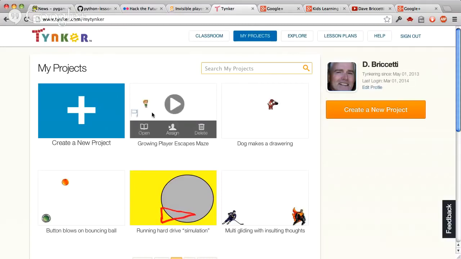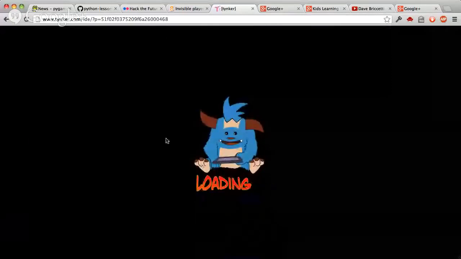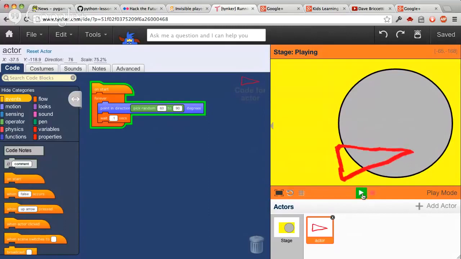Here's a growing player escapes maze. That's similar to one that I showed you. This is one. One day I brought in a hard drive and opened it up and taught the kids a little bit how it works. And then I asked them to make a simulation of the hard drive. I don't know the names of these parts, but the read-write heads are up here, and this is some kind of arm, and there's electromagnets that make it move. So this is supposed to be just a simulation. If you've ever seen a hard drive in operation, this is not too far off.